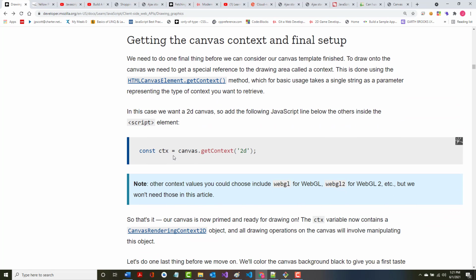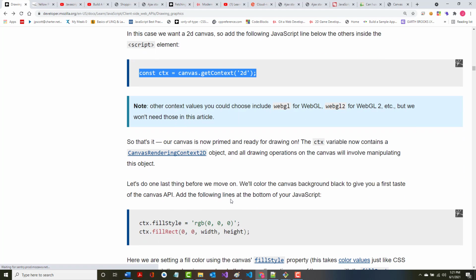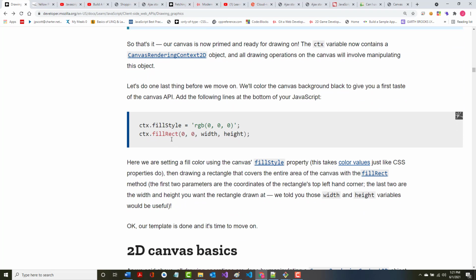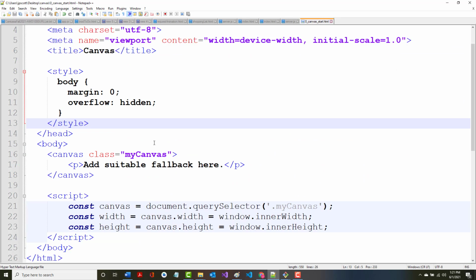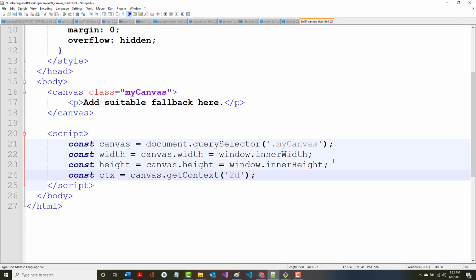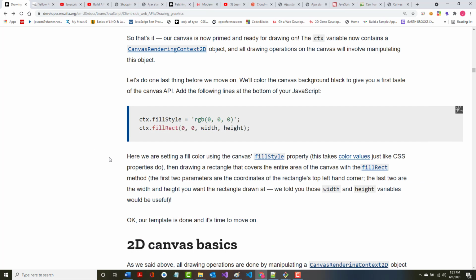You need to do one final thing before we consider our canvas template finished. To draw on it, we need a special reference to a drawing area that's known as a context. So we ask for a 2D context. As it says, below all the other lines, we're going to do this. There's nothing special about the name ctx. It's just that it's used a lot for context. It says other context values you could choose include WebGL, etc., but we won't need them for this article. So let me just put that line in, and that will go down here.